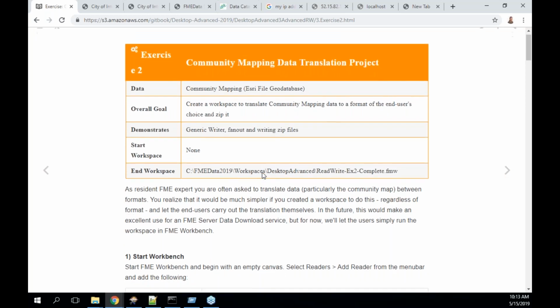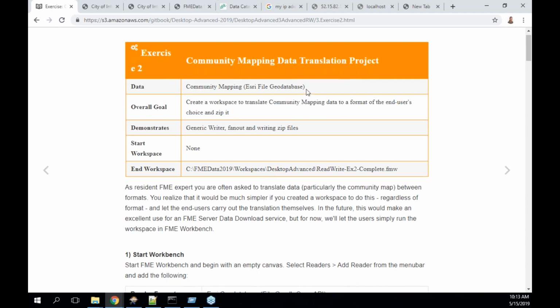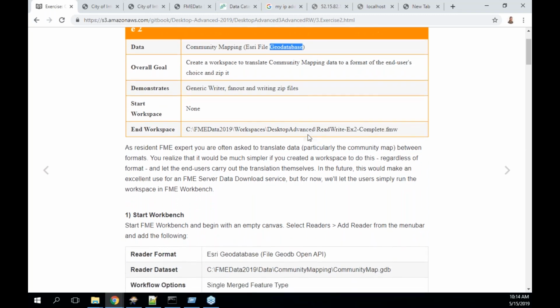So let's take a look at this as an exercise 2. Our source data set will be a file geodatabase. Just imagine that this is just a big geodatabase. Generally speaking, if you're doing community mapping, you're probably keeping all of that in a database somewhere. But you want to allow end users to grab data sets or feature classes of their choice and download it as the format of their choice. So we can do that by using a generic writer, fanouts, and writing out zip files.